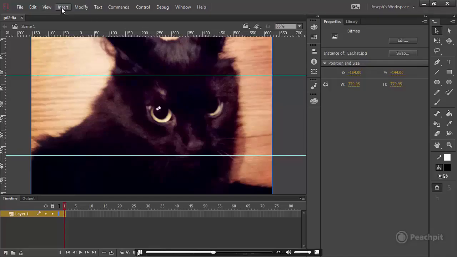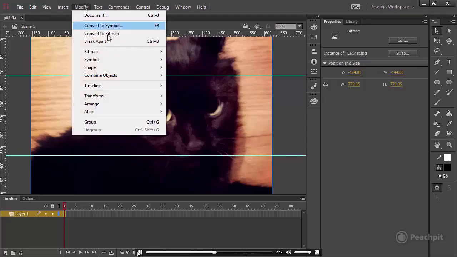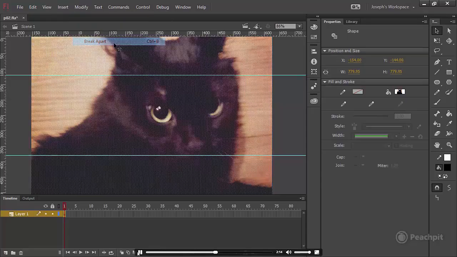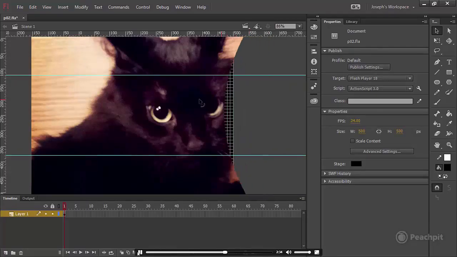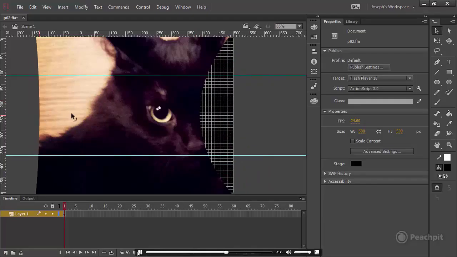When I do this, if I choose Modify, Break Apart, you'll notice that we get this pattern that's very similar to when we're drawing out regular vector shapes. That's because, as you can see in the properties panel, this actually is now a shape. If we unselect this and hover over any of the edges, we get these shape distortion tools.